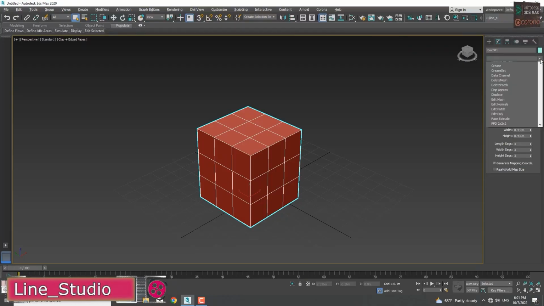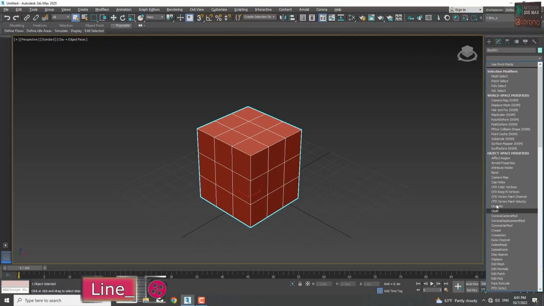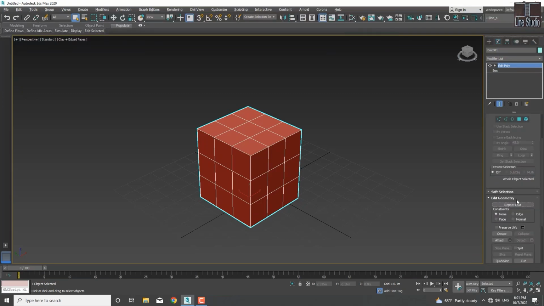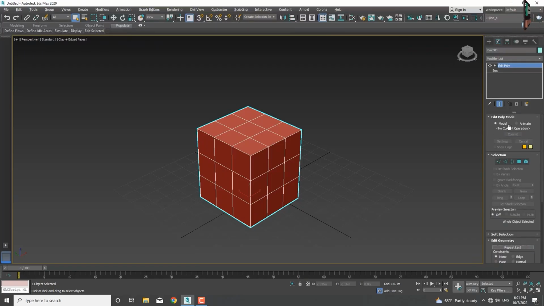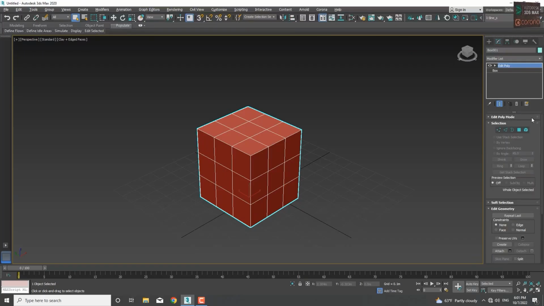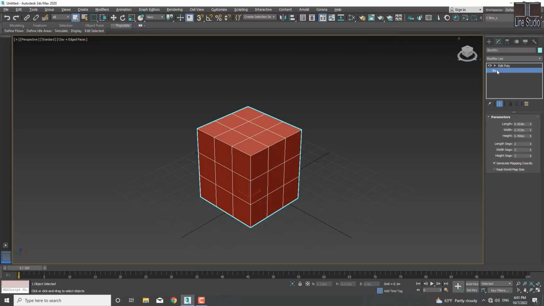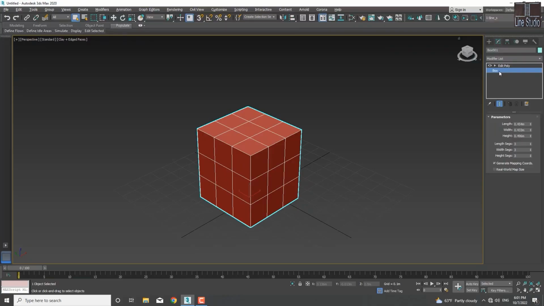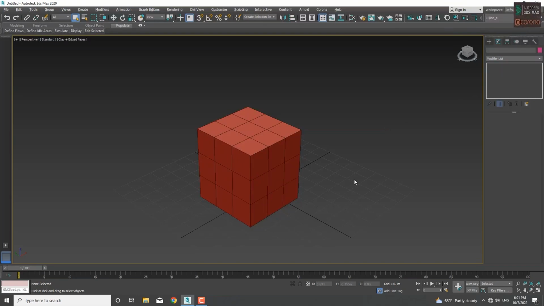I can also open this modifier list and apply an edit poly here. And you can see that it gave me the exact same settings that belong to the editable poly, right over here. So there are two ways. What's the difference between them? You might have guessed that we still have access to the initial box we created, meaning we can change its dimensions. But in the other method, we no longer had access to our box. Well, I'm going to convert this into an edit poly so we can work with it.